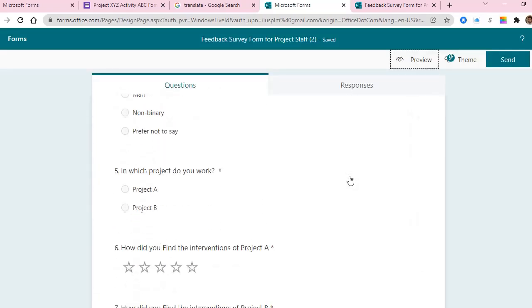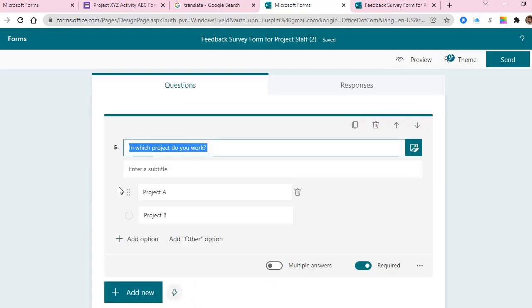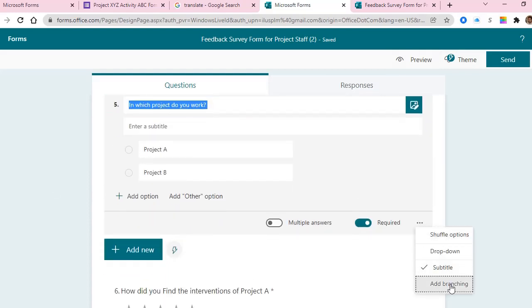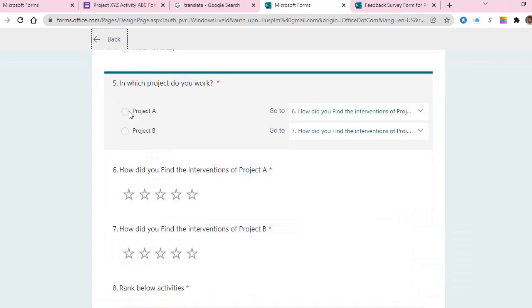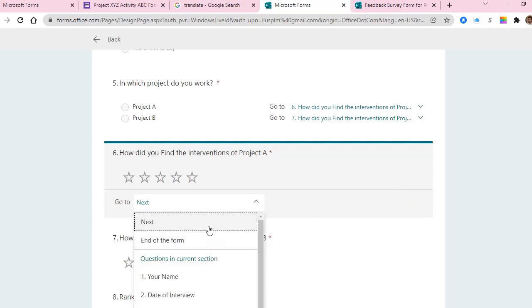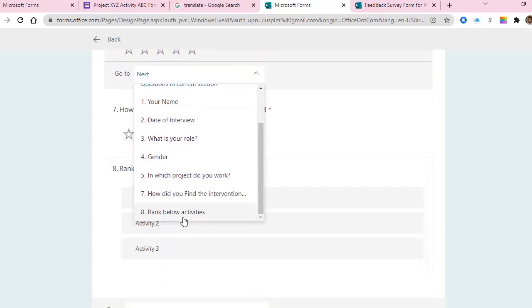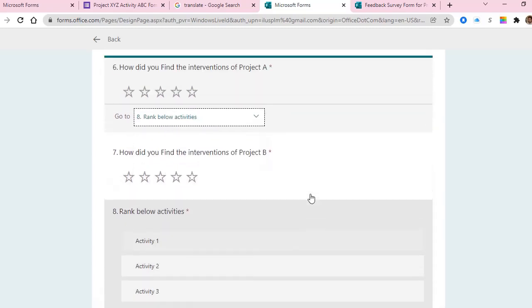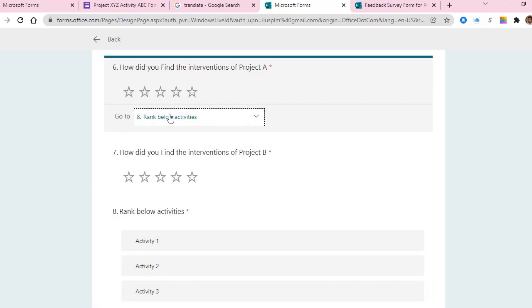Now I will come back and in this question I will use that branching, and I will say that if someone selects project A, he should go to question 6 and for project B to 7. But when project A comes to question 6, here also I will add that branching option, and I will say go to next. No, he should go to question number 8, rank below activities, directly.